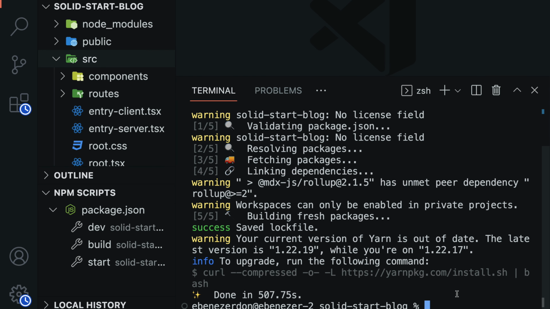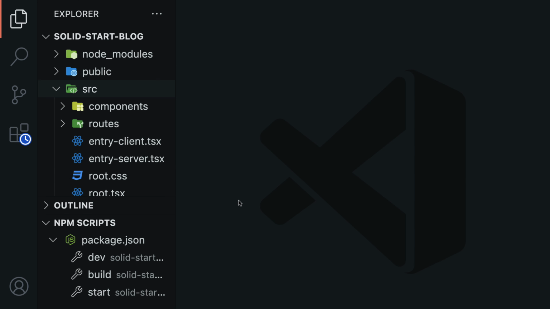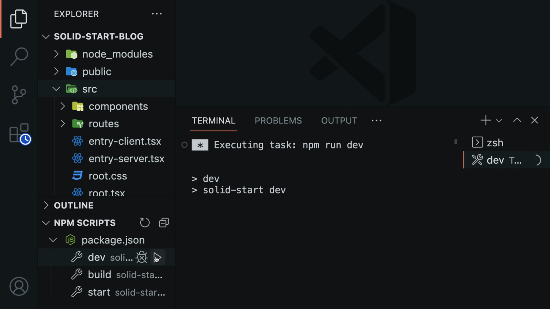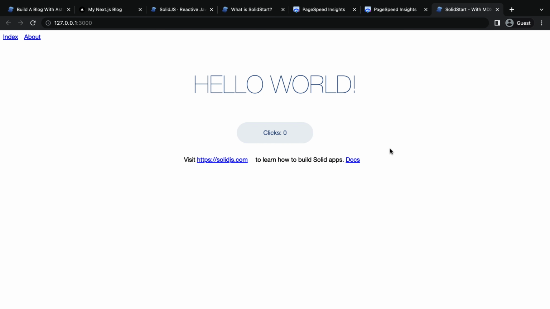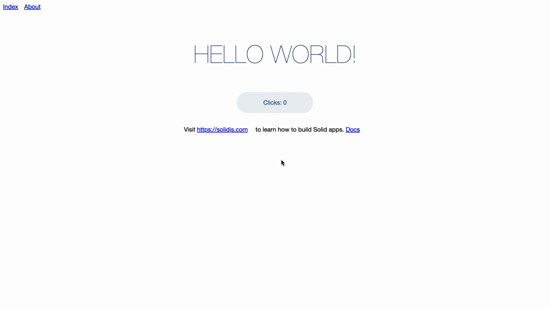Next thing we're going to do is start up our application. We can do that by running yarn dev or hitting this dev button in the npm scripts section of VS Code. So that started successfully. We can go ahead and open our page route. So this is it right now. This is what we have, and I'm just going to close all these other tabs so we can see what we're doing clearly. Hello world, and we have right here a counter.